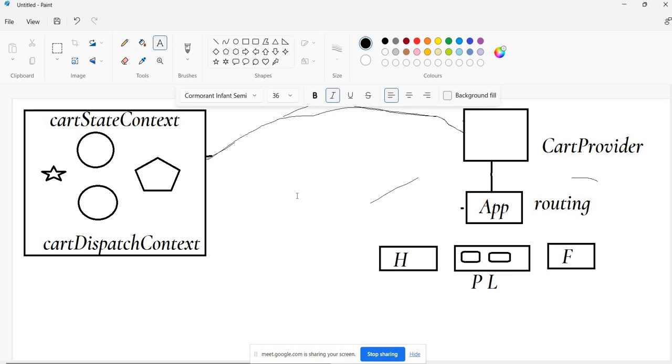So all the functions or methods, the contexts which are related to the cart state, we are just moving everything into the cart provider, and we are going to pass the whole component tree as a child to this cart provider. So that we are going to do now.